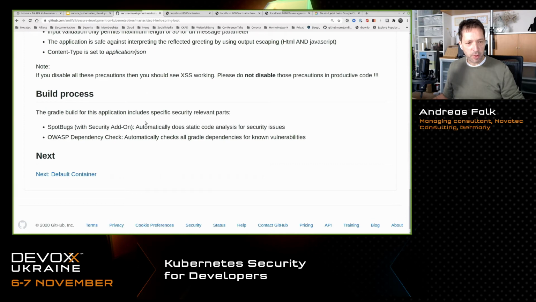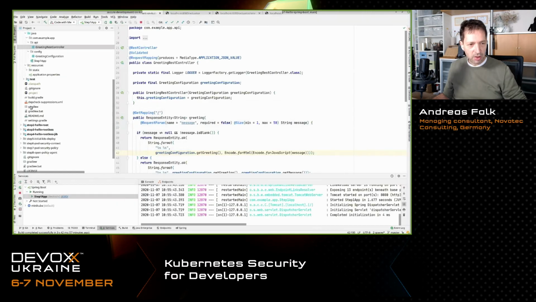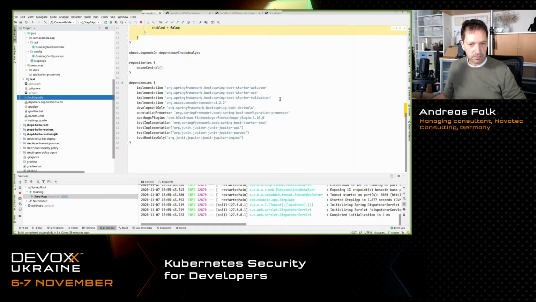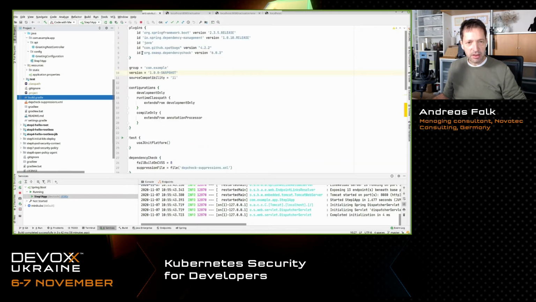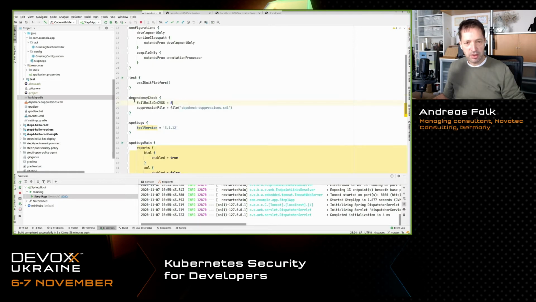Yes, we also have SpotBugs inside. We have dependency check built in, so I can just show how that looks. Putting in a dependency check is quite easy. Just put in a Gradle plugin, which is also available as a Maven plugin, and add some configuration. Here I tell it that it should fail if a CVE score is above 8, which is high or critical, then it should fail the whole build in that case. You can also add suppressions for false positives as well.